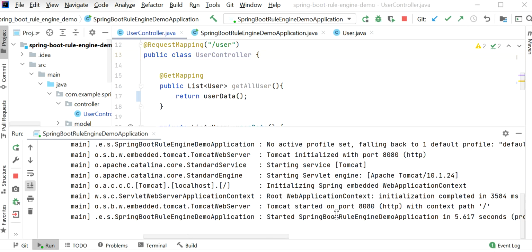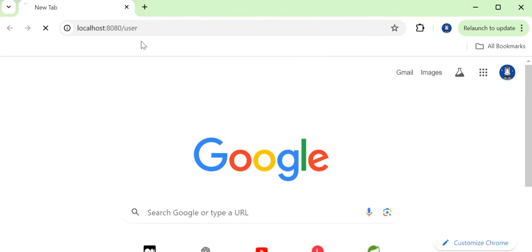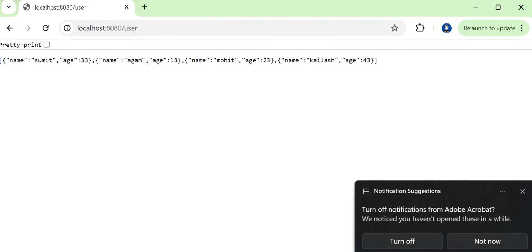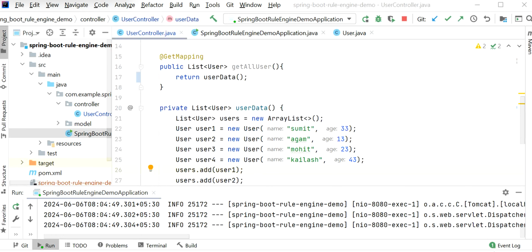Here we can see our application has started at port number 8080. Let me execute this endpoint. Here we can see we are getting the response from the API. We have 1, 2, 3 and 4 users with different names and different ages. These 4 users we have added here, but here we are returning all the users.